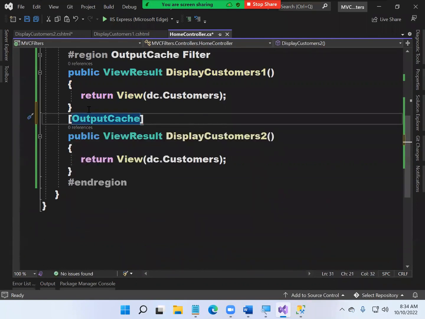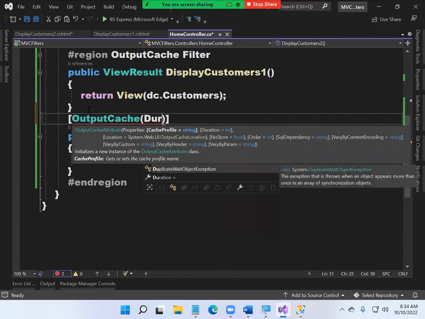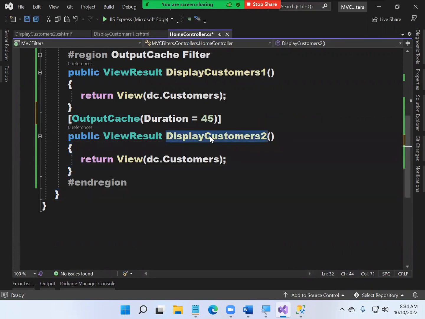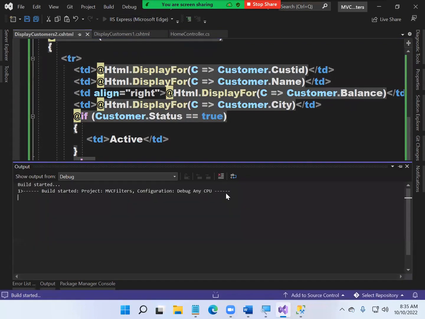Output cache is the filter. For this, you're required to pass some extra attribute values. What are the extra attribute values? First one, duration equals, tell the duration how much time this cache has to be applied. I'm giving 45. Duration is equal to 45. I did it for which method? Display customers 2. Come on, let's run display customers 2 now.